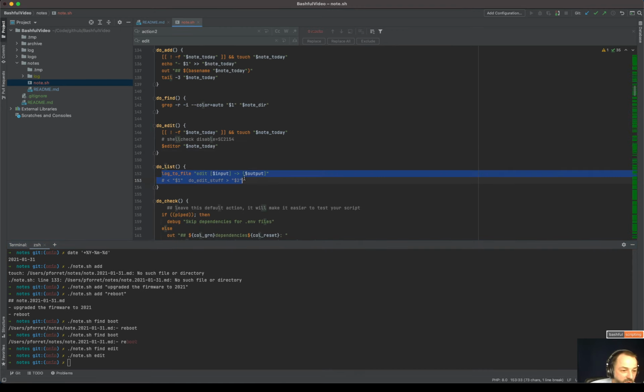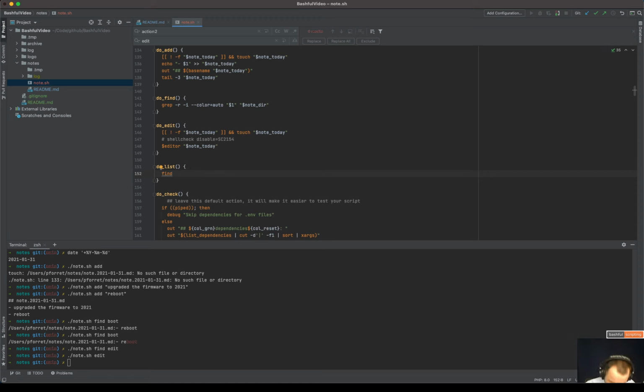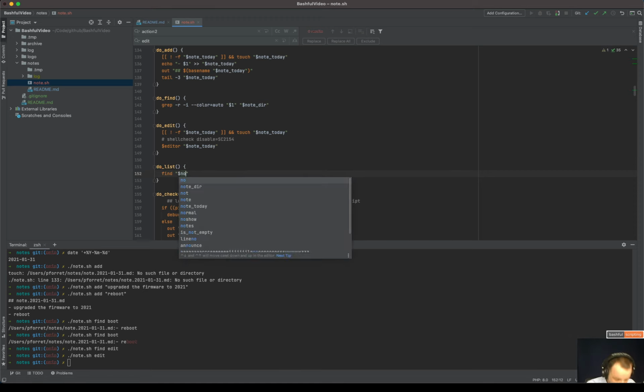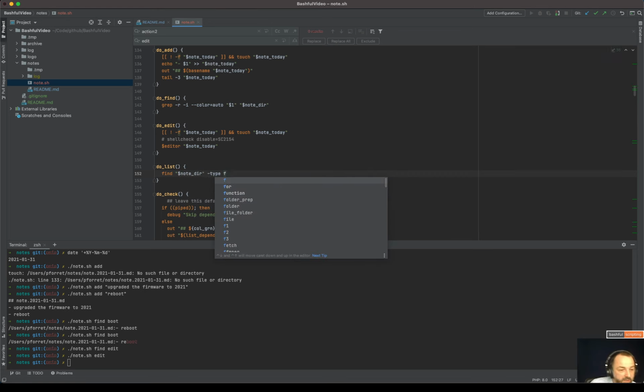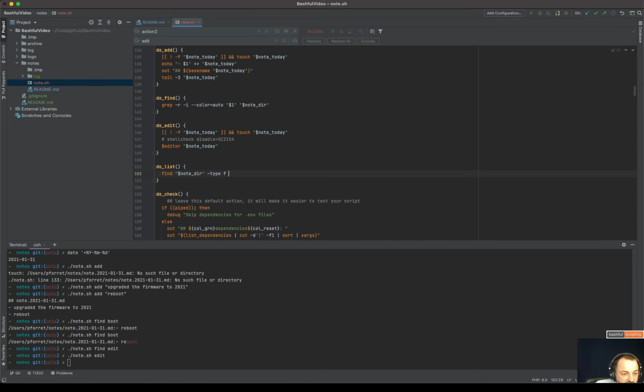And then do list. Well, basically I want to have a list of all the files that I have. How to do this? The best tool for this in Bash is find. The command find, and I will start find in the node dir. Now I will just list all the files. Dash type F means only files, no folders. And I am going to make sure I only take the files with the right extension. So in my case, the MD files.